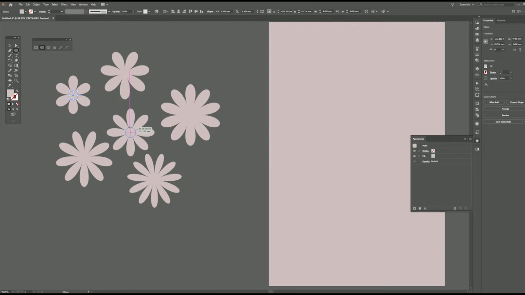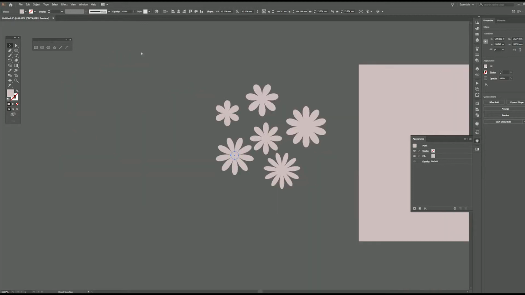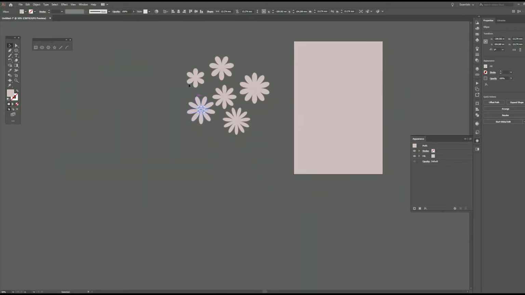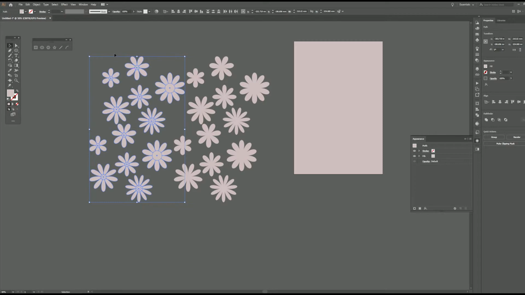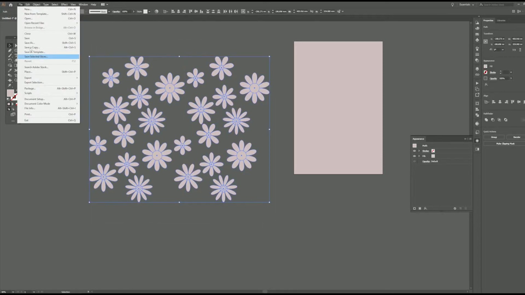Now you could be managing the colors right now and choosing the colors as you go. I'm going to just show you something different today, so I just wanted to show you how this works. Okay, so I've got my flowers, and I might even just do a couple more, because what I'm going to do is select all my flowers, and I'm going to come up to Edit and Scripts.